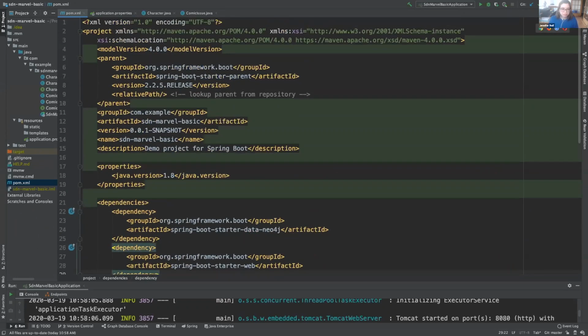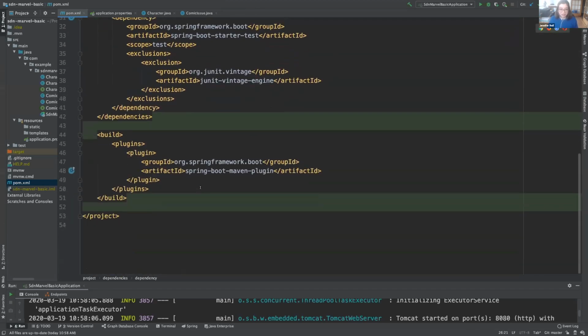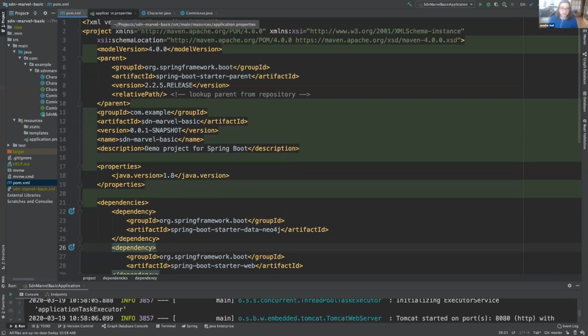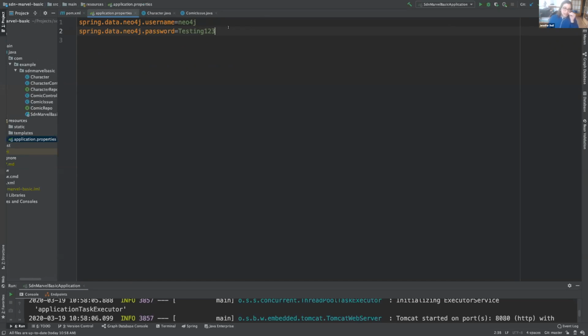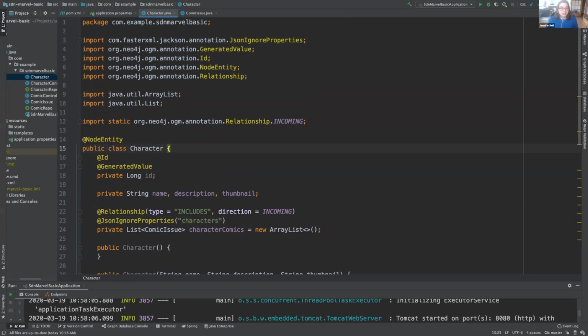So if we look at the POM here, you can see there's my Neo4j dependency, Spring Boot starter data Neo4j, and then the web dependency that I had in there as well. And there's nothing else going on in this one. So really basic, straightforward. Now, the only properties that I need are basically my database credentials. So I just need to tell it the username and password to be able to connect to my database. And that's pretty much it, just your standard out of the box properties here. So with that, let's dive in and look at our entities.